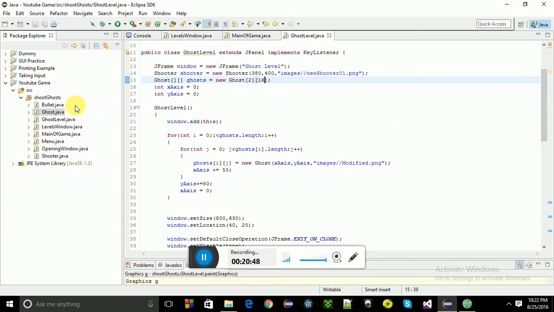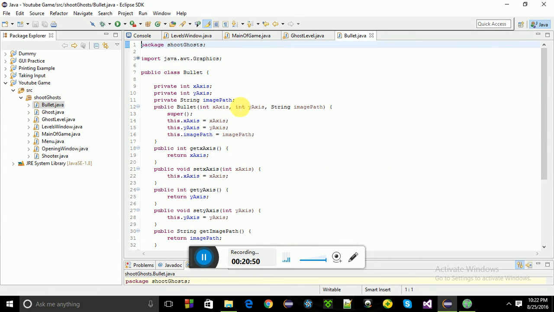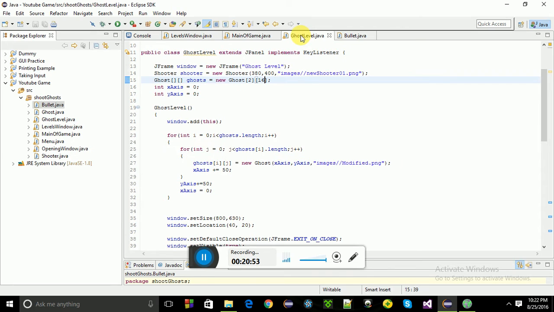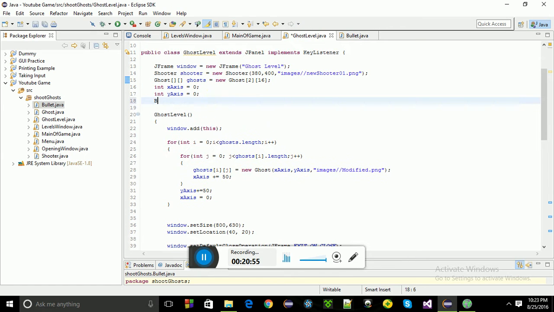Now I want to draw the bullet. What's the bullet? Yeah, here's the bullet. Again, it's x-axis, y-axis, and image path. So I'm gonna do the bullet. I'm gonna use an array. Bullets equals new bullet, 10. I mean 1000. I want to make this interesting. That's why I'm giving a strict limit. You can make bullets infinite.